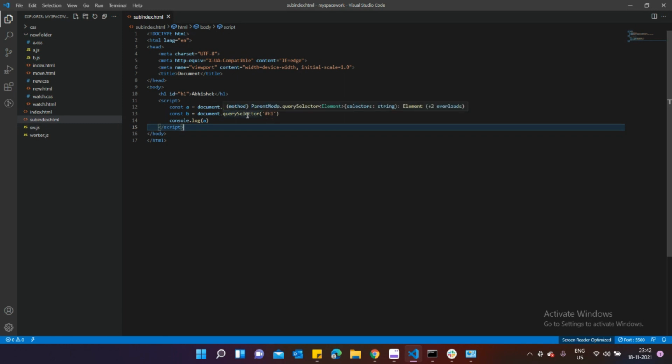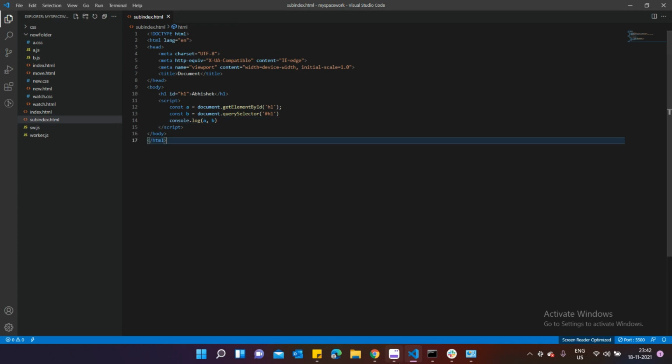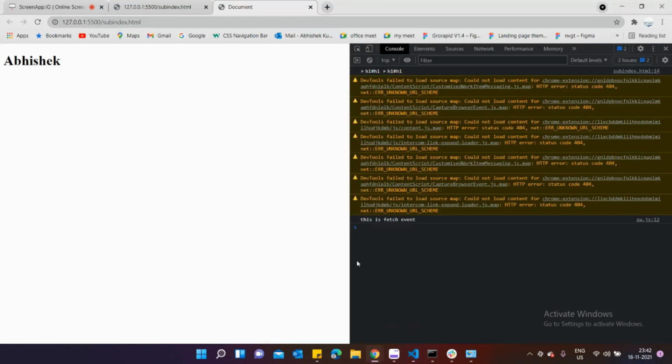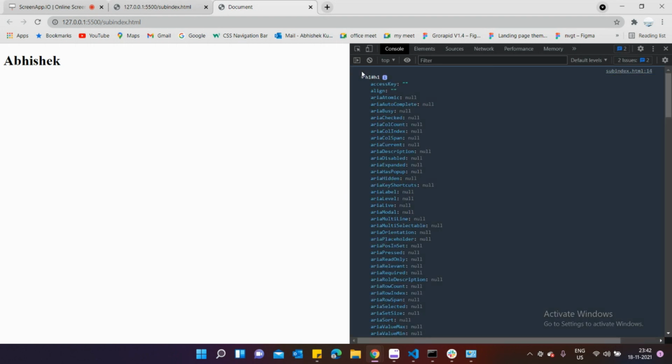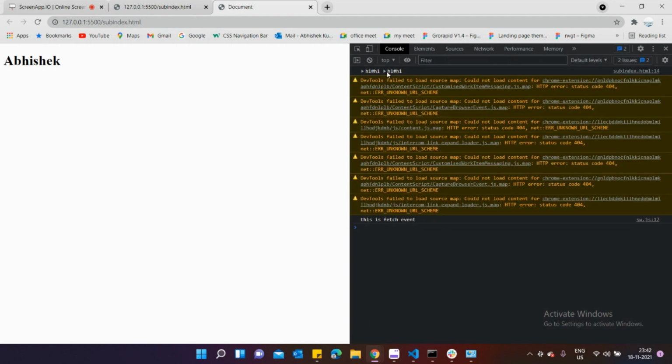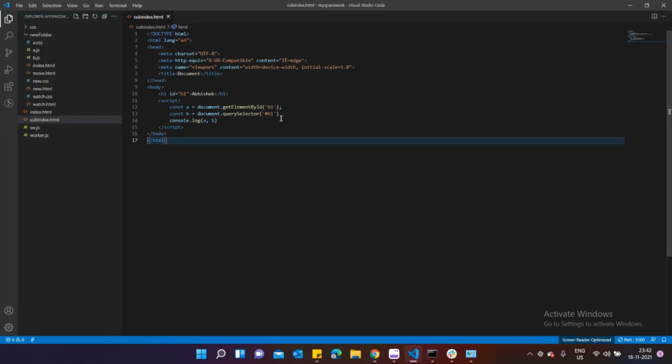If you're finding the element by the tag name, you don't need to type any specific character over here. So this is going to do the same thing. Let me just type B over here. It will work the same as the first script is doing. So you can see we are getting the first element is A and the second element is B. Both scripts are getting the same element. So that's how it is working.